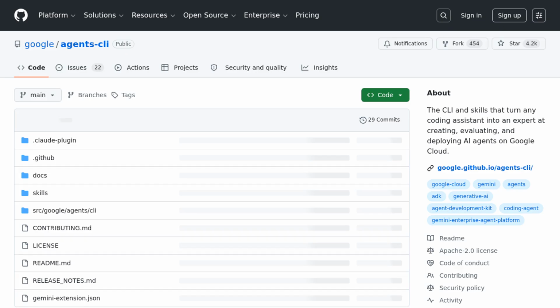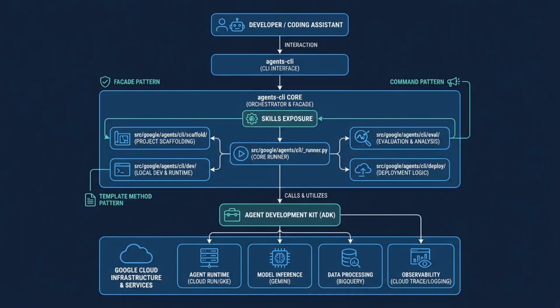What if the next big leap in developer productivity isn't another AI assistant, but a tool that teaches your existing assistant new tricks? A new project is gaining traction by doing just that. It turns AI coders into expert cloud engineers, automating the entire lifecycle of building and deploying other AIs. The project is called agents-cli, and it's an open-source tool from Google. At its core, it's a command line interface with a special set of skills designed to transform any coding assistant into an expert at creating, evaluating, and deploying AI agents on Google Cloud. It's written in Python and is getting a lot of attention, having already accumulated over 4,100 stars. In fact, more than 440 of those were added in just the last day, signaling some serious developer interest.